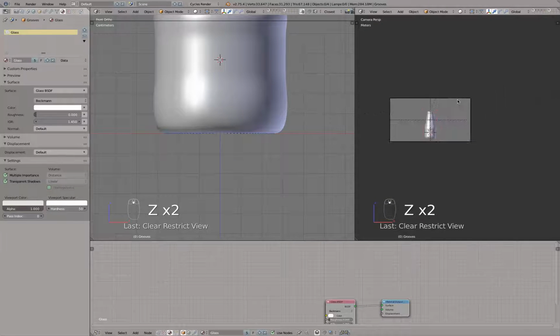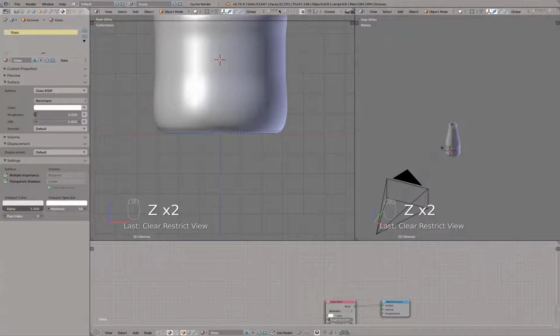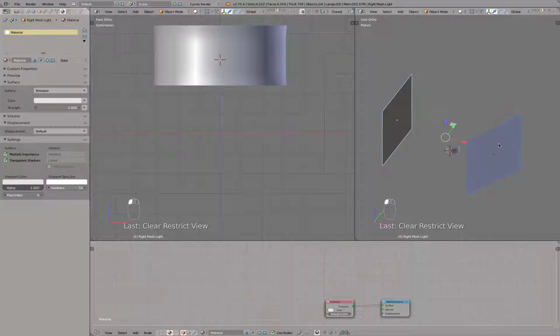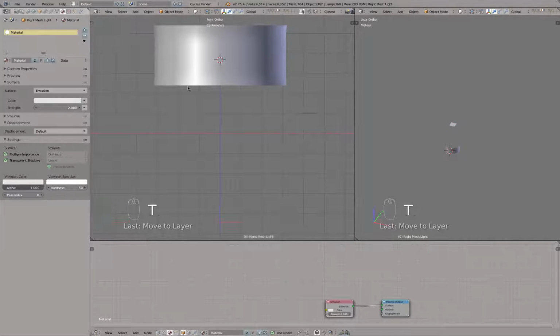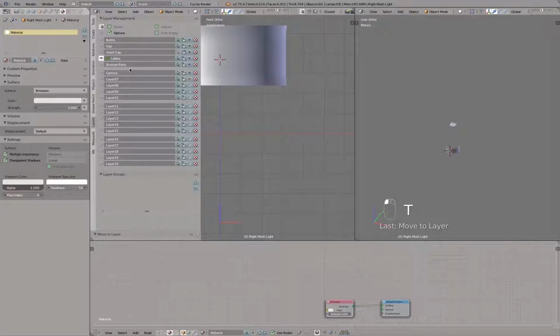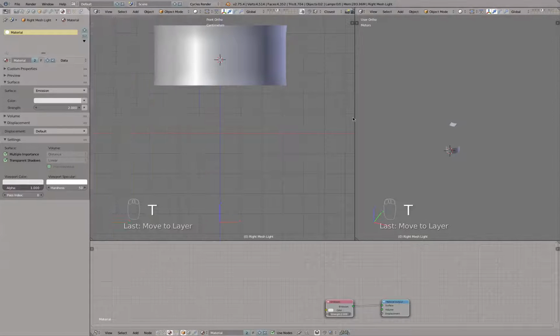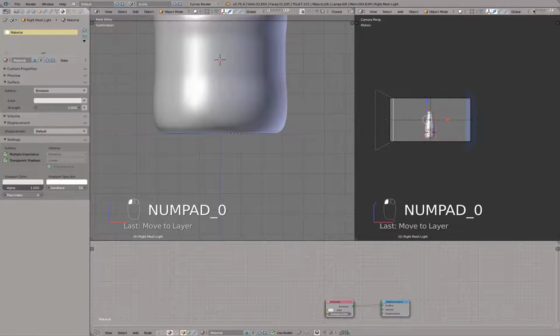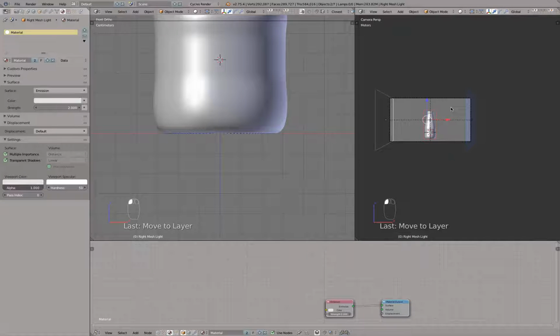Okay, and now I'm lost. Where are my mesh lights? Oh, there are my mesh lights. Okay, M and maybe 7. Now we can go to the layer manager and, for example, say mesh lights. Maybe test 1. So you can actually have different versions inside one and the same scene.